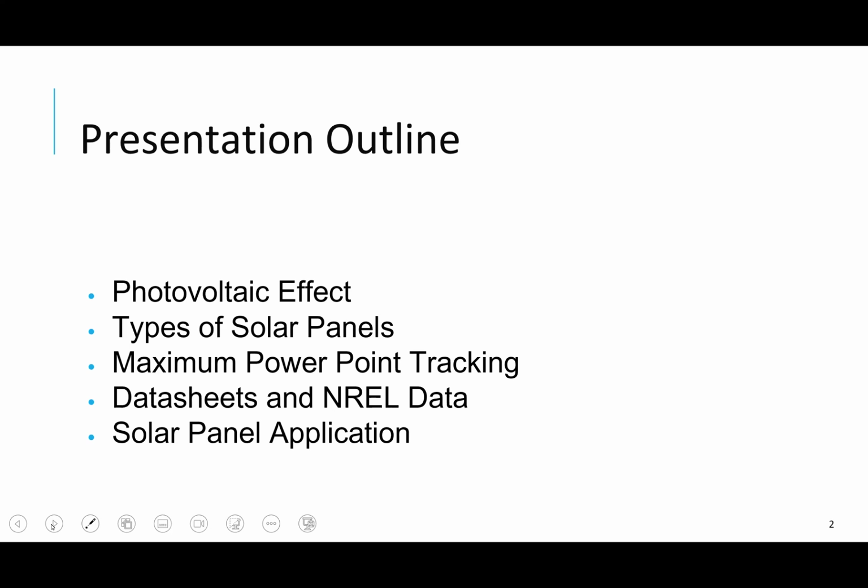some of the other topics like maximum power point tracking. So you have a non-linear IV characteristic for each solar panel, and we need some type of system that will actually track that IV characteristic so we can extract the maximum amount of power from a panel or an array.